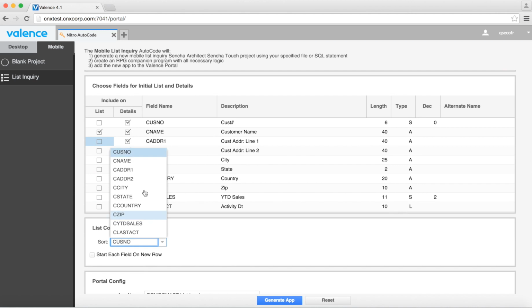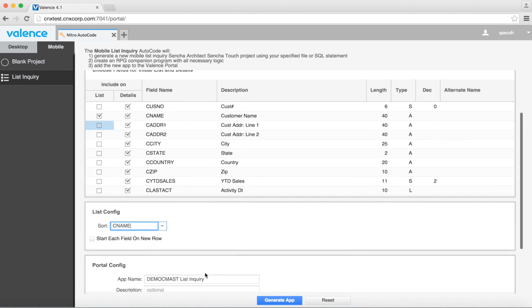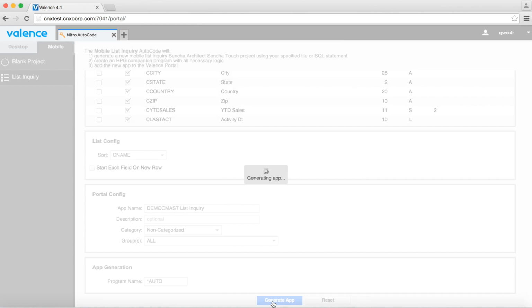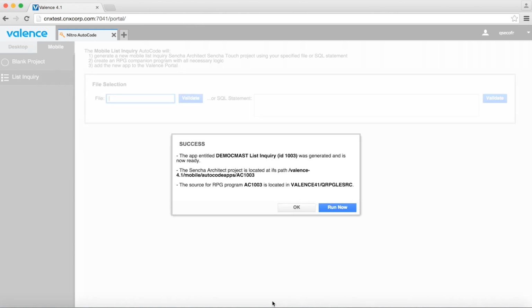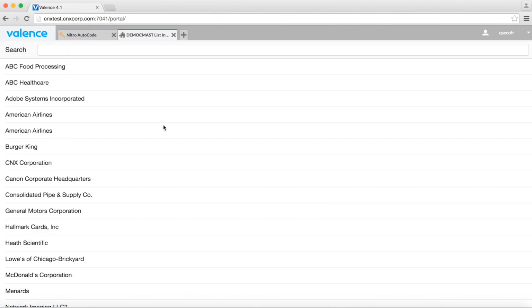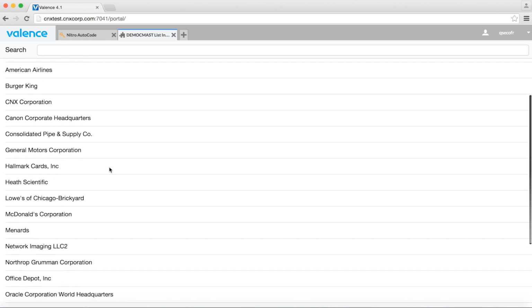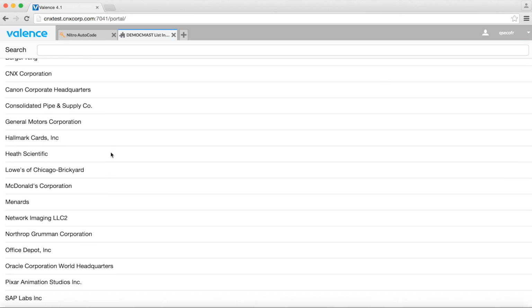Let's sort the list by the customer name. And then we'll leave all the rest of the defaults and hit generate app. So now AutoCode is generating a mobile application for us automatically. And I'll click Run now and just show you what it looks like in Chrome. So this is really a mobile application. I have to use my mouse to hold and drag so I can scroll through it, much like you would put your finger on a smartphone or a tablet to scroll.